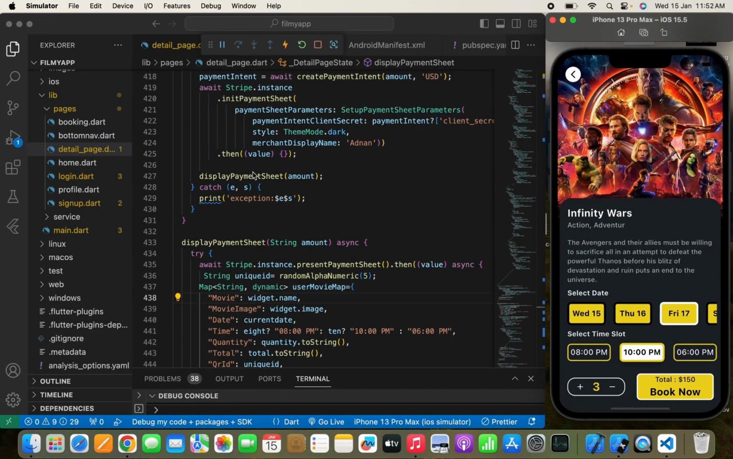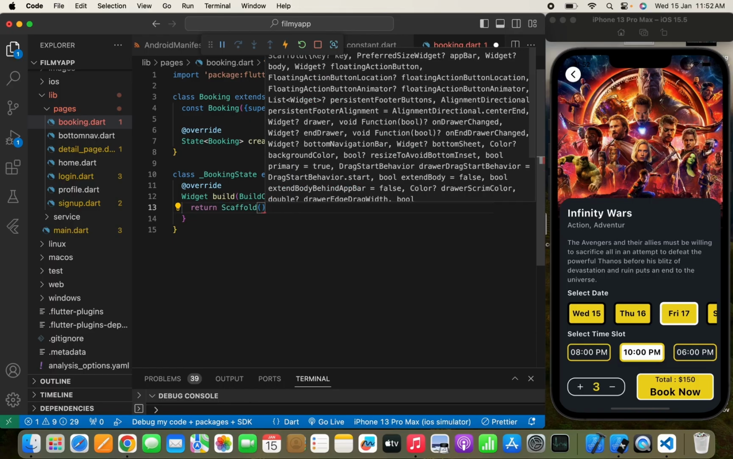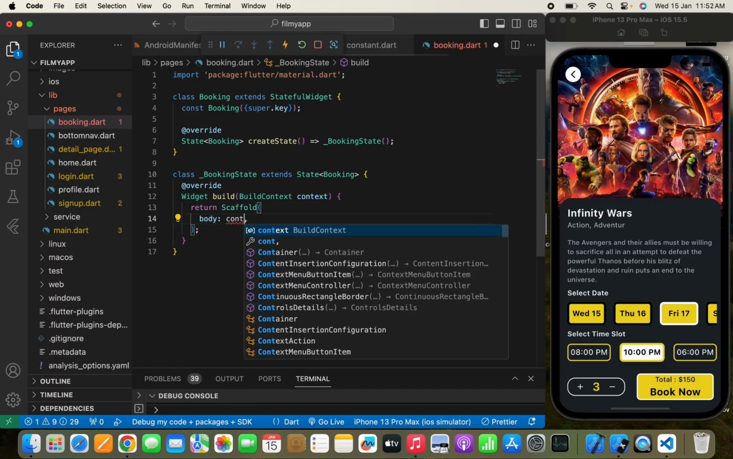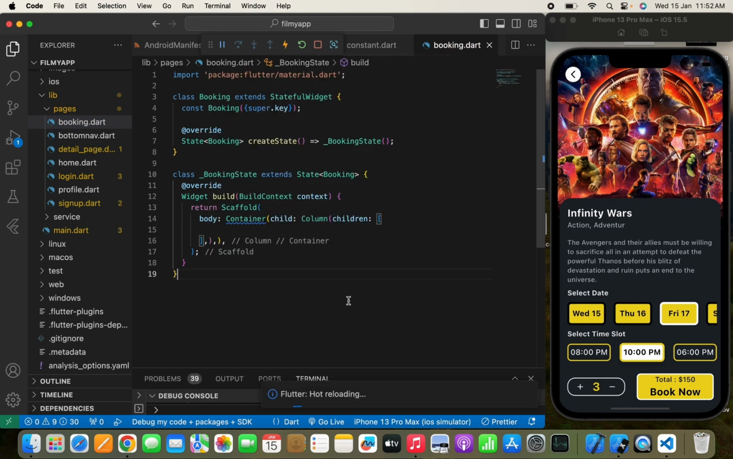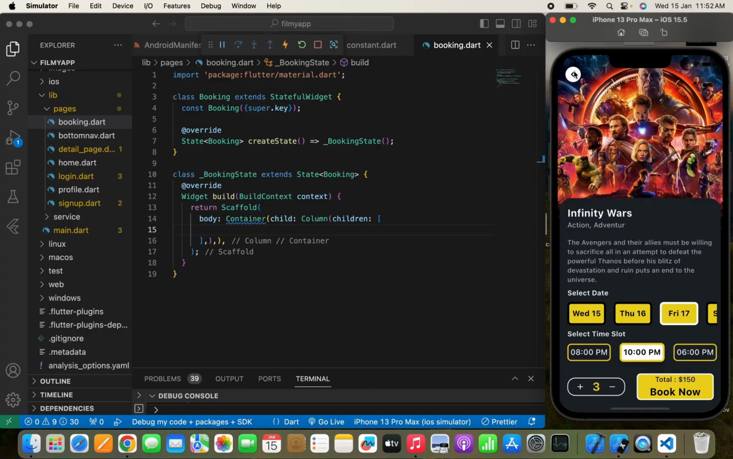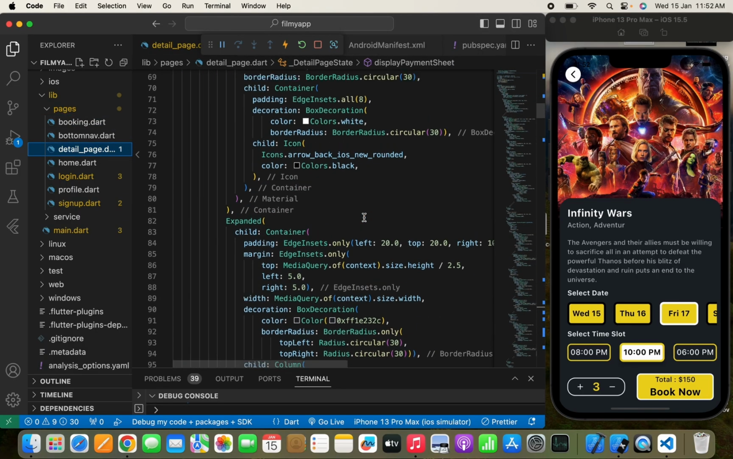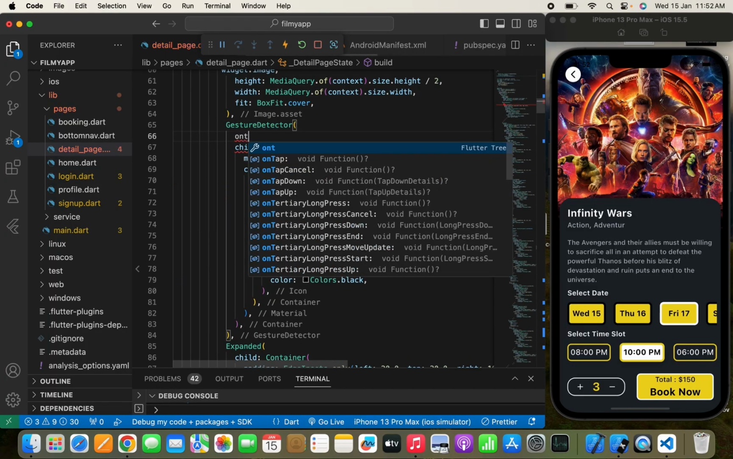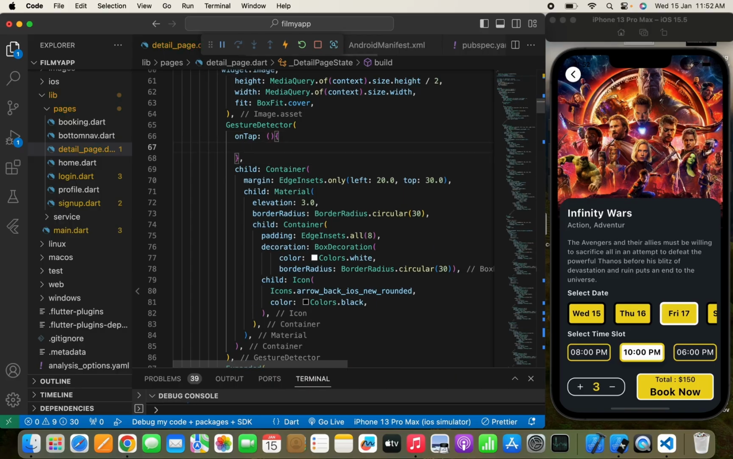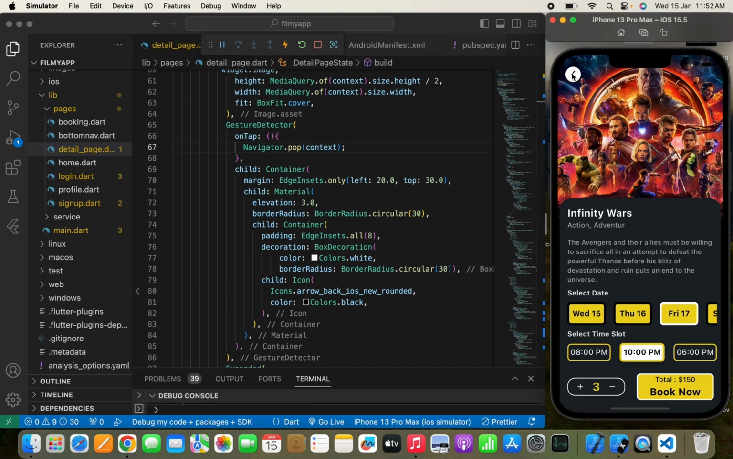Now let's show that booking in our booking.dart page. Let's move over here, and we just need to pass a scaffold, a body, container, child, a column, and children, something like this. Now first let's move back to the home page. I can't move back because we haven't wrapped it with a gesture detector yet. So here I'll wrap it with a gesture detector, pass the onTap method, and write Navigator.pop(context). Now we can move back successfully.